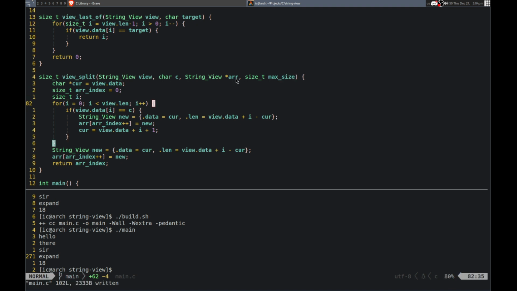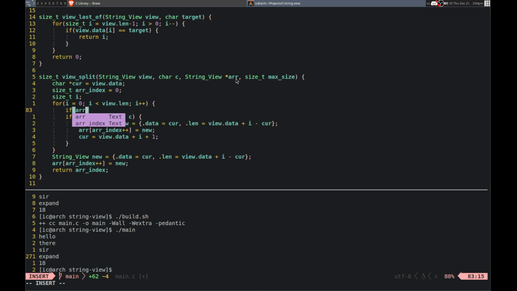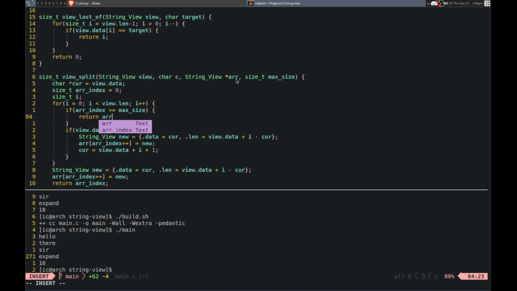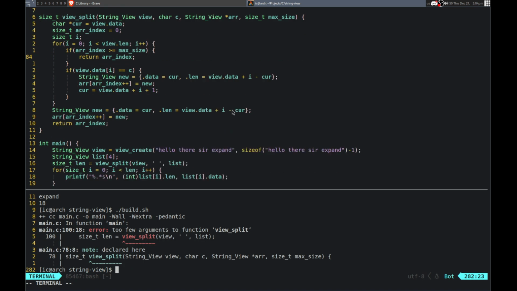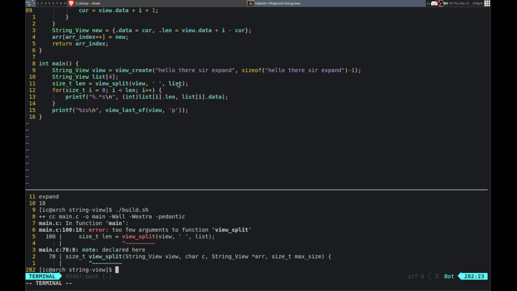And then, array index is greater than or equal to max size. Then, yeah, just return array index. Okay. That should be fine. Yeah, we don't pass it now.